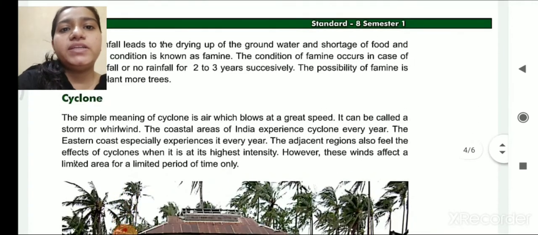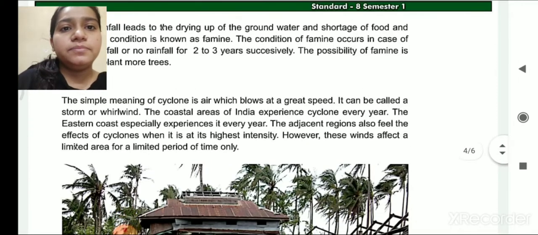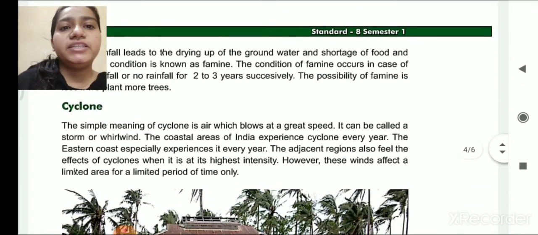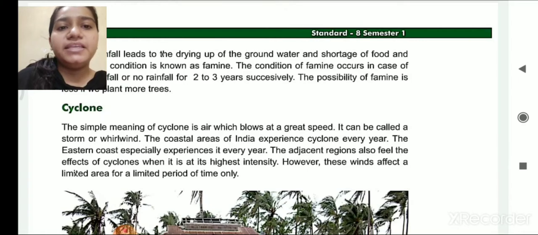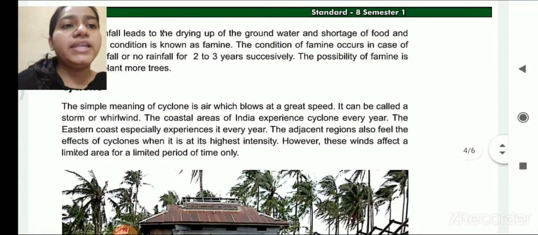The very next one is cyclone. This is something you people know very well. In the last year and even in the last 6 months of 2020, you might have heard the word cyclone many a time. So let's see what a cyclone is. The simple meaning of cyclone is air which is blown at great speed. It is also called a storm or whirlwind.